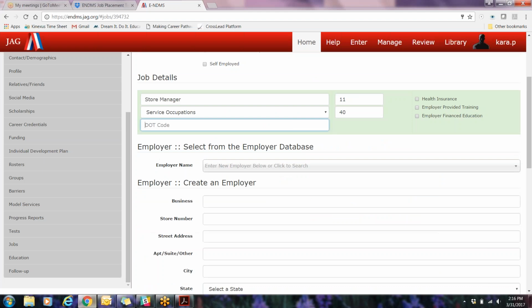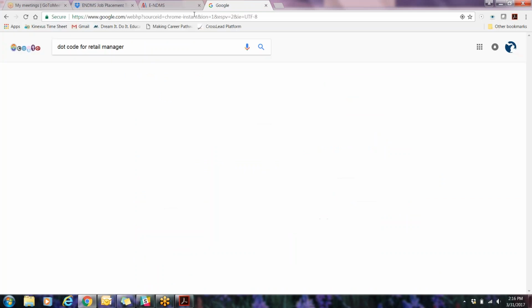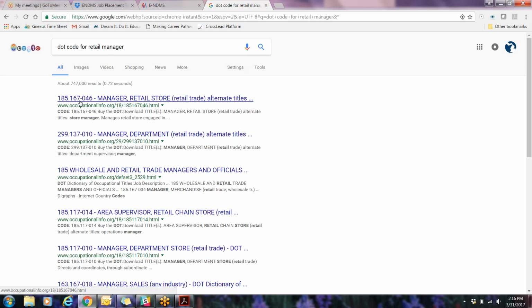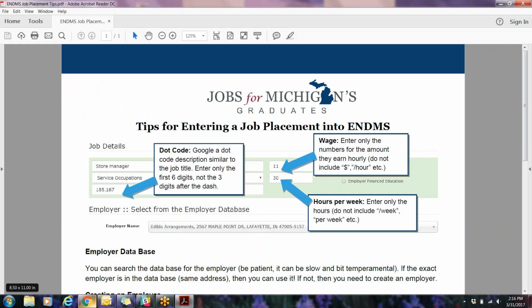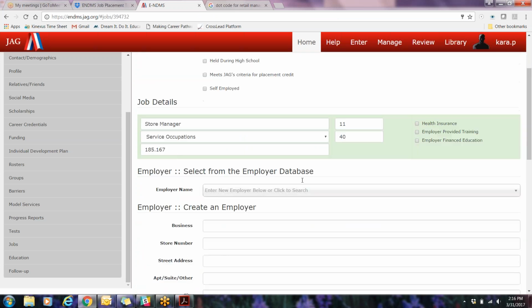For example, right now, if I Google DOT code for retail manager, as you can see, I've done this, this is what comes up. You don't want to use these four digits after the dash. For some reason, the system only wants the first six digits. So in this case, I'm going to put in 185.167. So that information is now there.